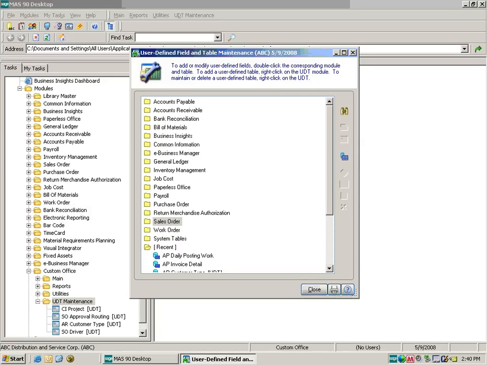Today what we're going to take a look at is some of the advanced field settings that are available since the 4.2 release, as well as put together a little demonstration of how we might be able to use Customizer along with BIE to do a routing approval system through a sales order system.